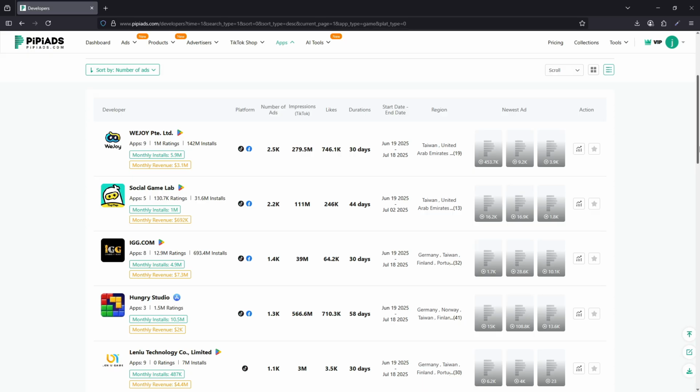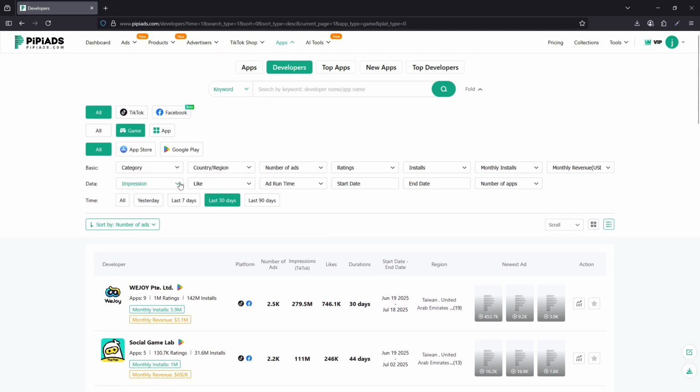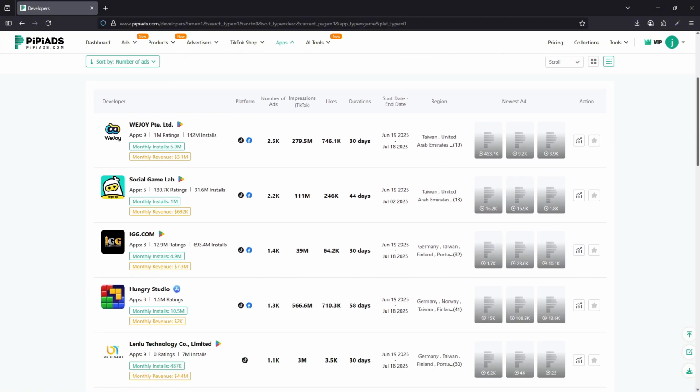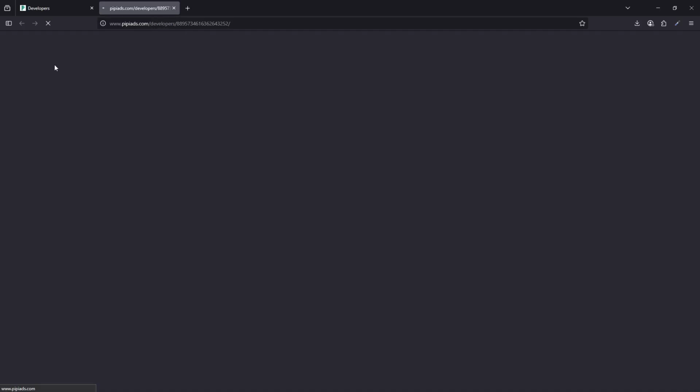So if I scroll up, you see we have App Store. So the developers have their apps on the App Store, and they're on Google Play. It's for both. And this is the same category, country, number of ads, the ratings, installs, and the same thing. And here, if I move down a bit, you see here we have igg.com, right? So I can open it.